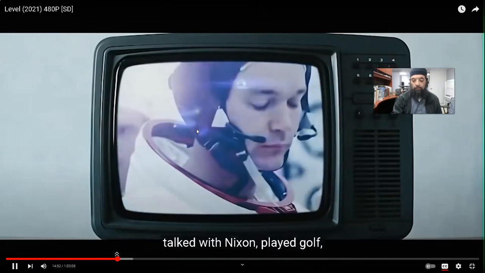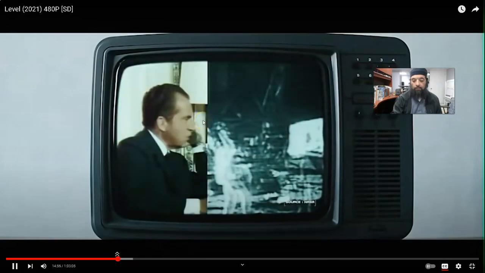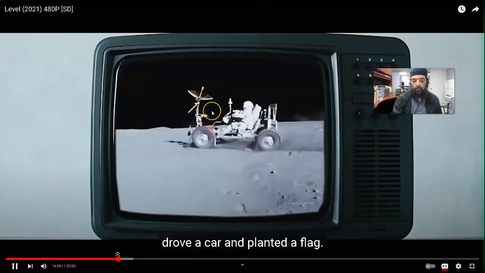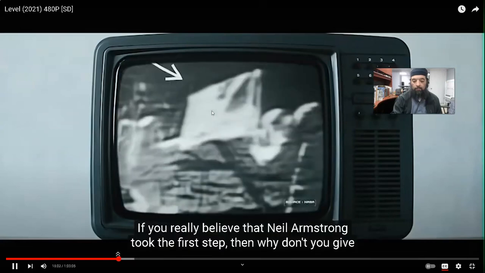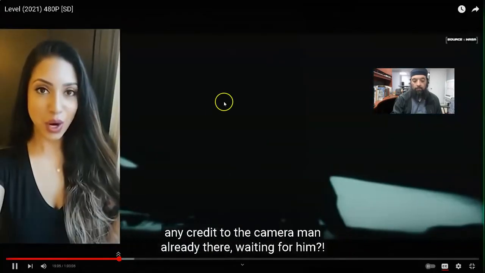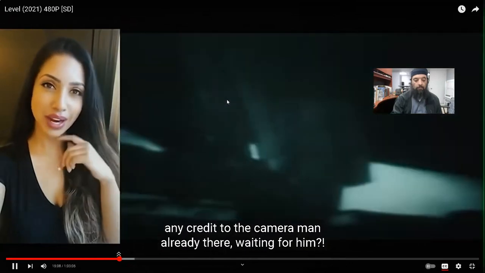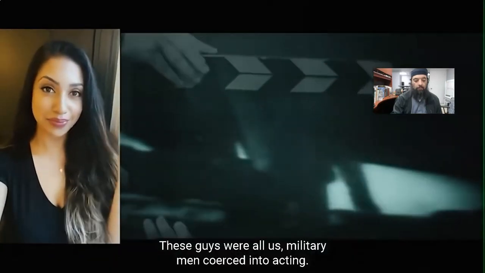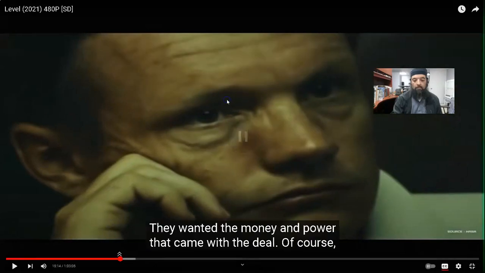People actually believe they walked on the moon, talked with Nixon, played golf, drove a car, and planted a flag. If you really believe that Neil Armstrong took the first step, then why do you give any credit to the cameraman already there waiting? These guys were all U.S. The cameraman point, that was on the vehicle. So I don't see why that's a big deal.